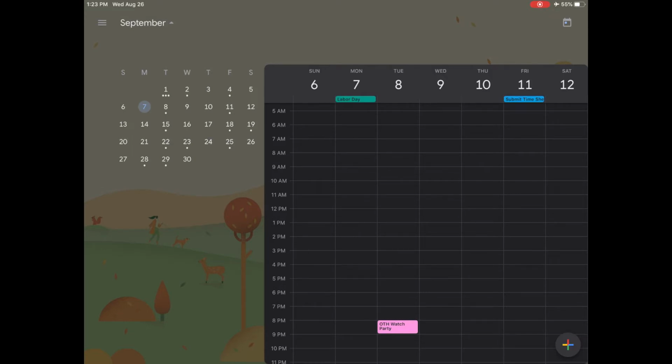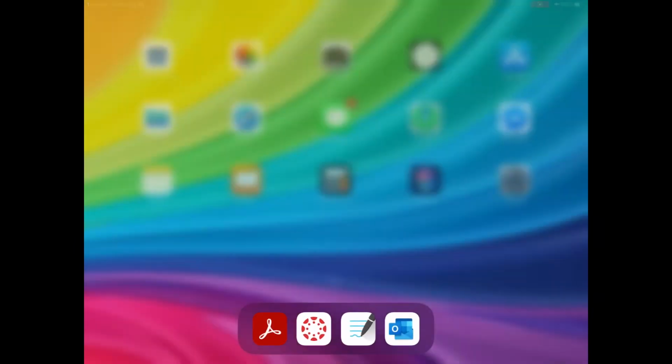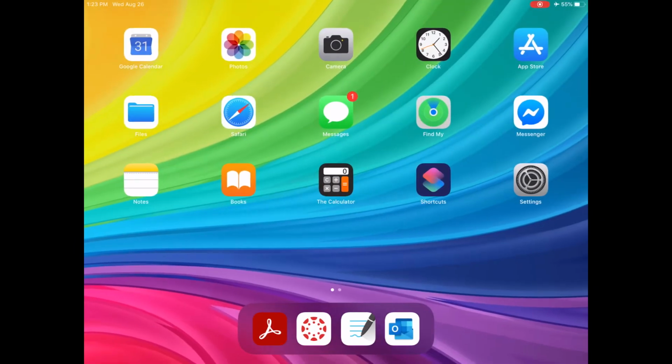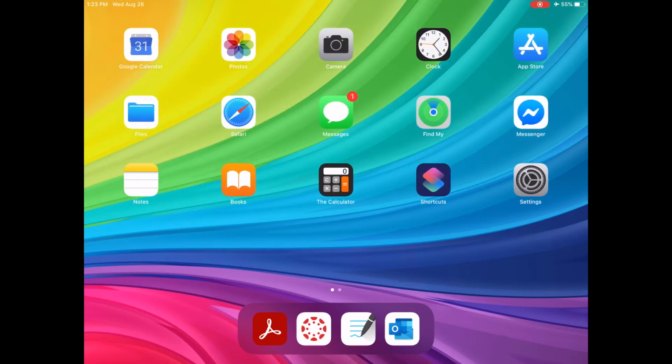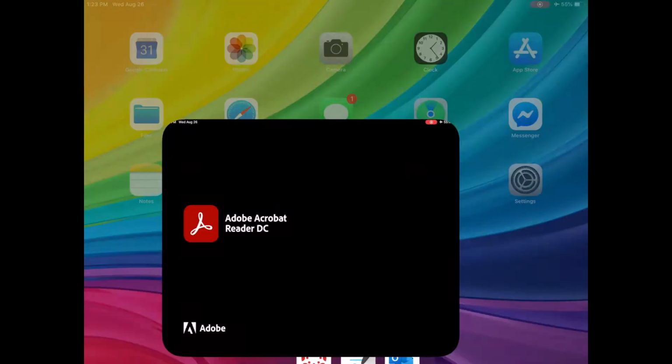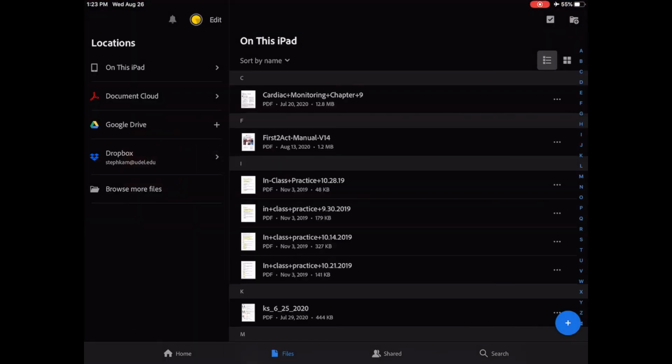But I keep the Google Calendar on my homepage to have it in easy access. And then down at the bottom are my 4 core apps. So the 4 apps that I would say I use the most on my iPad. So the first one here is Adobe Reader, basically how I read all of the PDFs on my iPad and can highlight them and everything.